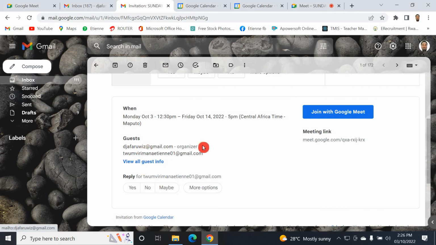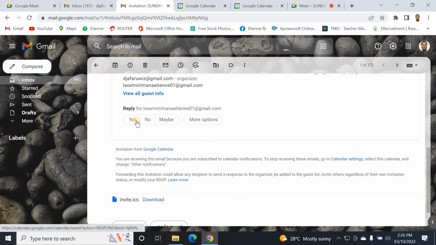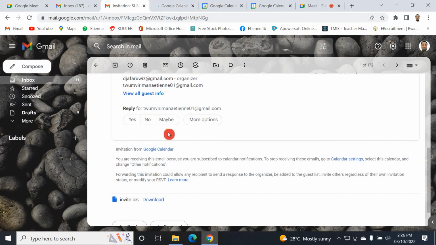Here this is the organizer. You can see the email of the organizer, and here we are going to accept. If you'll attend this meeting, or you can say no, or you can say maybe if you are not sure if you'll be able to attend this meeting. Let me confirm. Yes, it means I'm now accepting that I'll be able to attend the meeting.